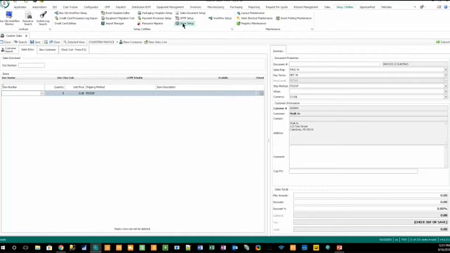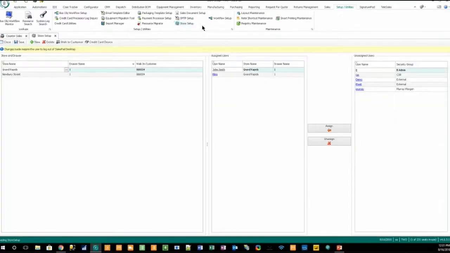And just so you can see what that looks like, there is a store setup option inside of SalesPad within the setup and utilities. And this is where you can set up all of your different stores. You can define a default walk-in customer, which is what I have done in my system. You can assign specific users also to each of the stores or drawers. So whatever I have highlighted here, it will change, and you can see who my assigned users are for that. And then you can also assign any users that are currently unassigned. So if you have somebody new, you can just create a new user in SalesPad.